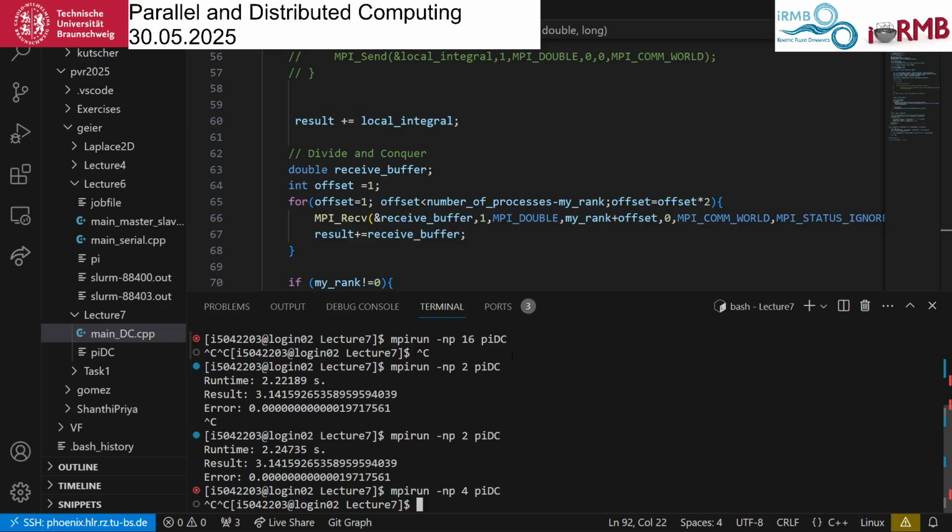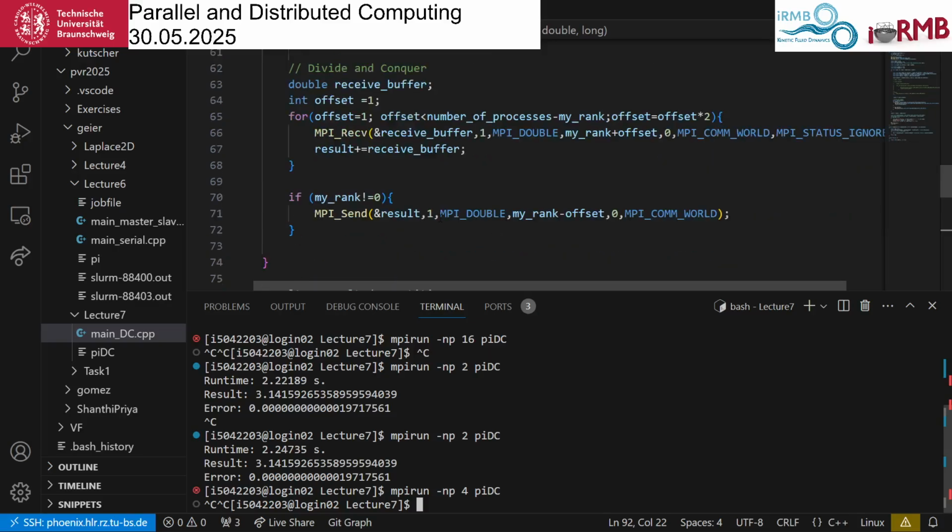So what happens? Why did 2 work? We start with 1. So we send. We are trying to receive from 1. And then we are sending from my rank minus 1. I think that we have to multiply this here by 2. Wait, no, I did.